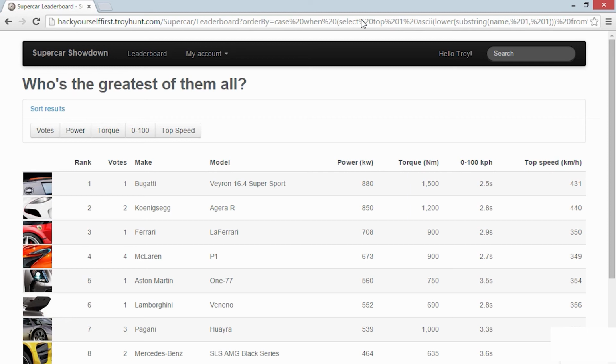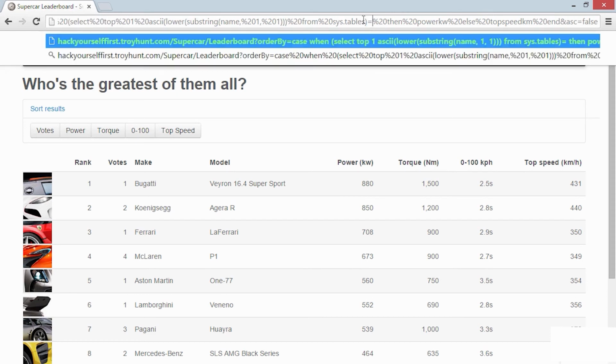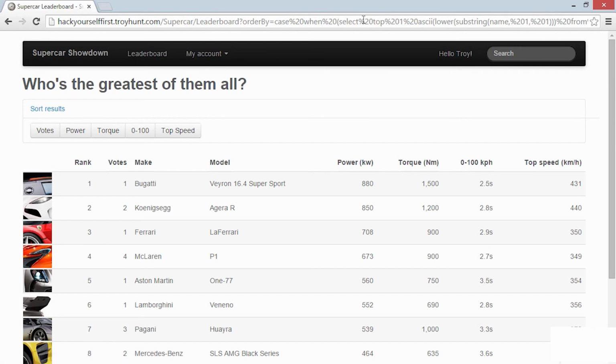So now we can actually ask an explicit question and we can get an absolute answer. And the explicit question I want to ask is it equal to W, which is 119? Load the page, and there is the Bugatti. So the first letter of the first table in sys.tables is a W. And this is blind SQL injection now actually telling us something really specific. So something we can actually use. We know it's a W, we can keep enumerating through.